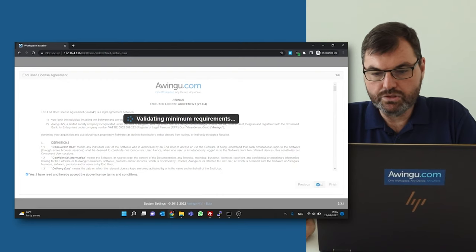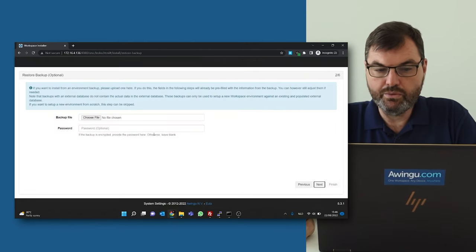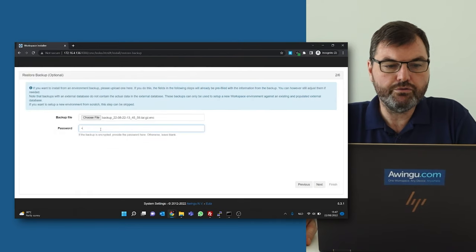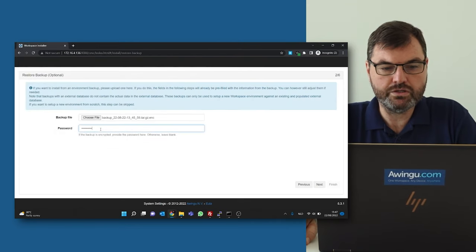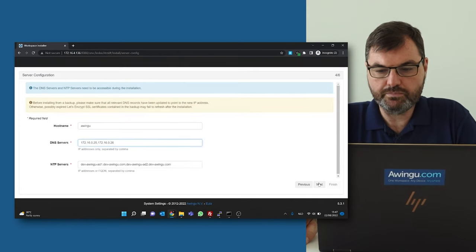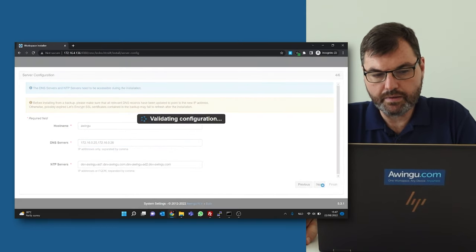Going to accept the end user license agreement. Awingu is validating the minimum requirements. Then, similar to the single node, I'm going to start from that backup file which I have just downloaded and type in the encryption password. Next. As you can see, the settings are pre-filled in. Same thing with the database settings.